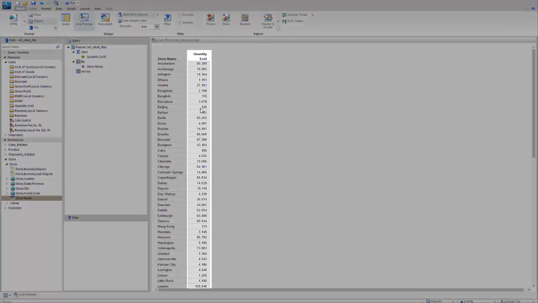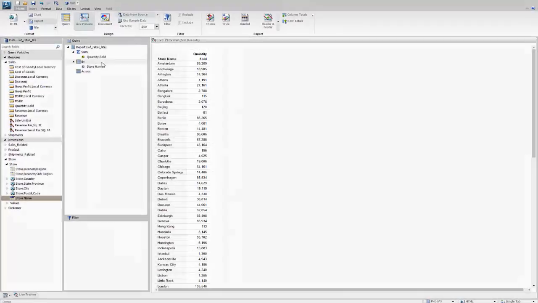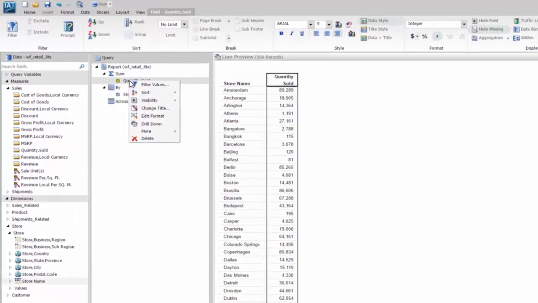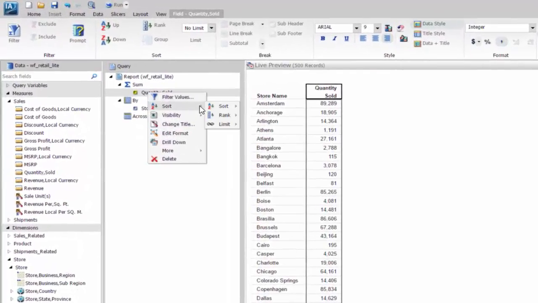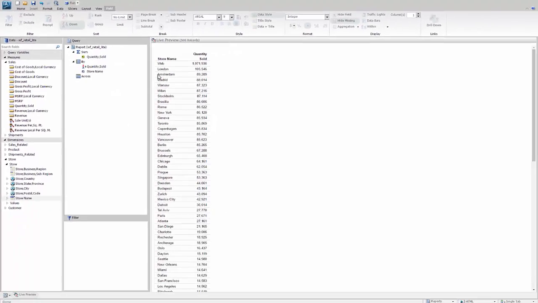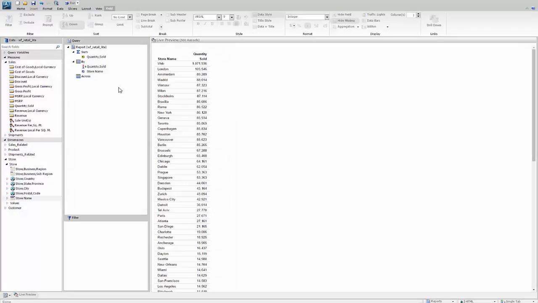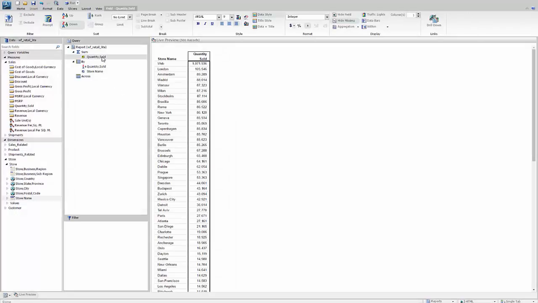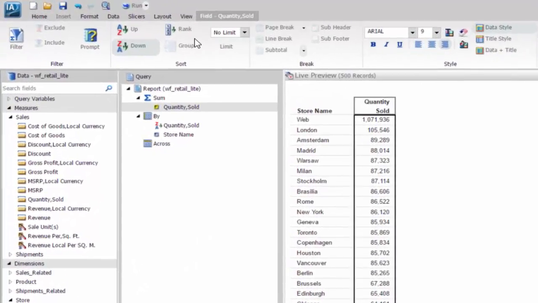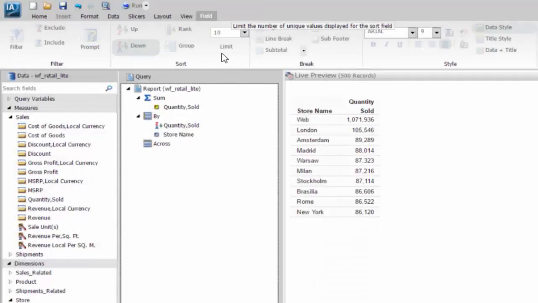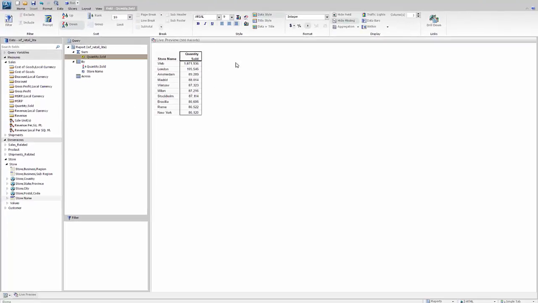And it shows you all of the different quantities sold for each store. And what we really want to do is rank this, or sort it, in descending order by quantity sold. So there we actually have it breaking down. You can see the web is number 1. And we specifically only want to show a certain number of stores. So as I mentioned, we really only want to show the top 10. So you can go to the top here where it shows limit, and we can say that we only want to see 10. So now we have it limited to the top 10.